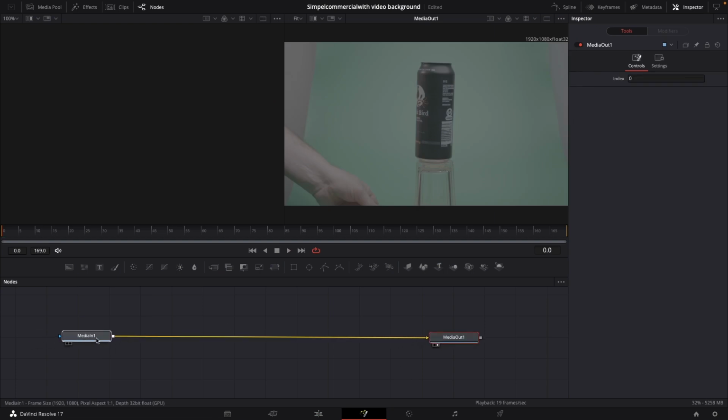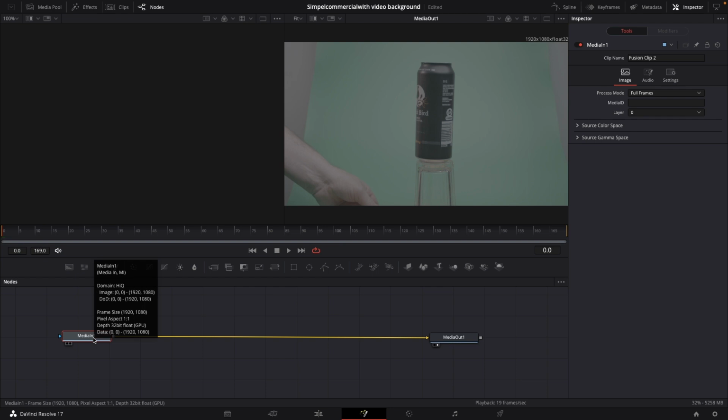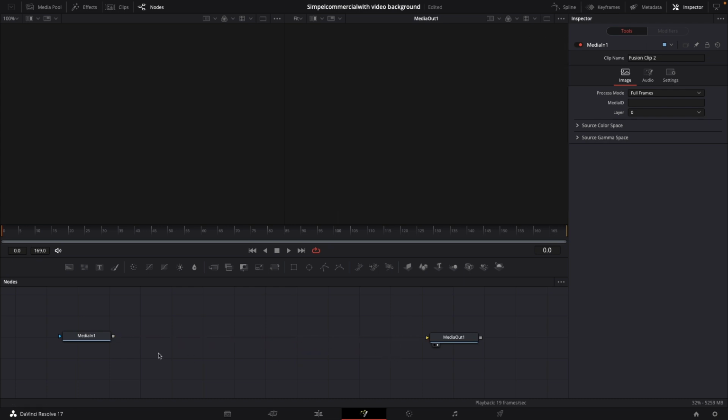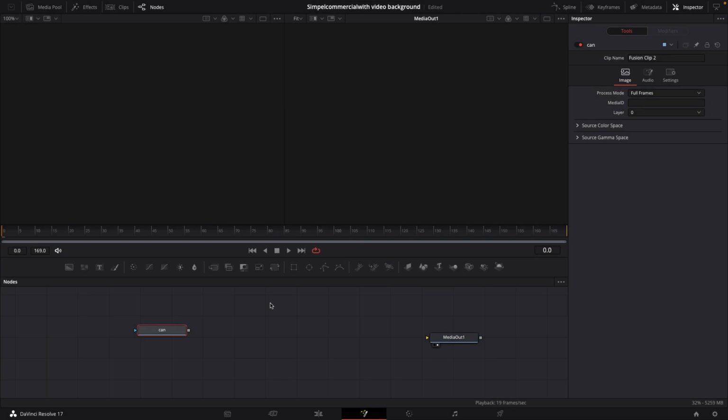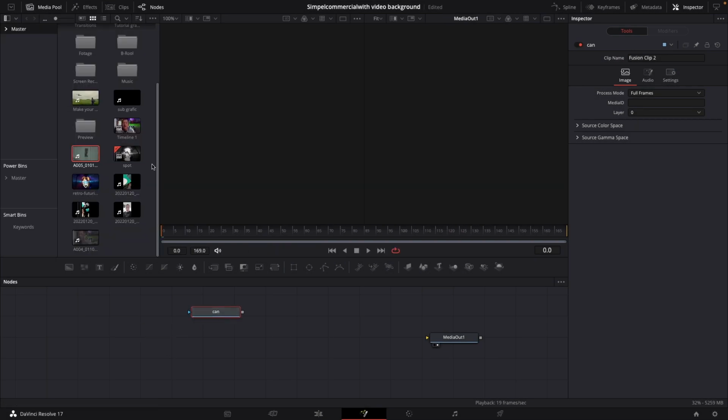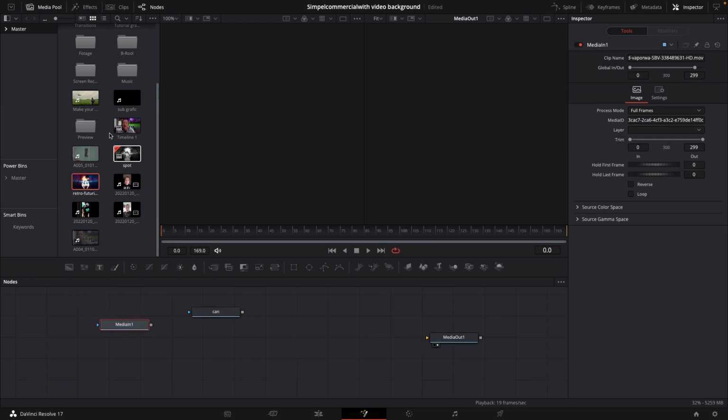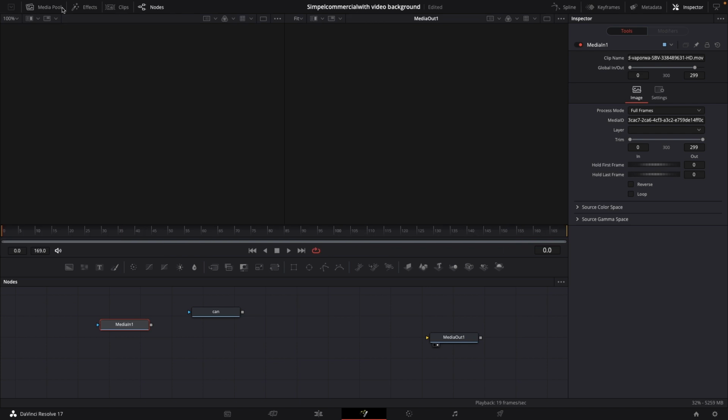So here we go. Here I have my media in, and that is the can, and I don't want to use that as my media in clip. So I'm just going to disconnect this. I'll push F2 and I'll call this can, like that. I'll go up to the media pool and I have here a retro background. I want to use that. I'll close down the media pool again.